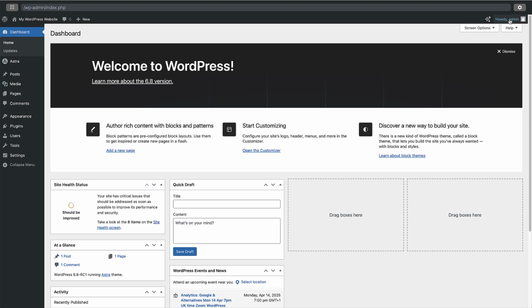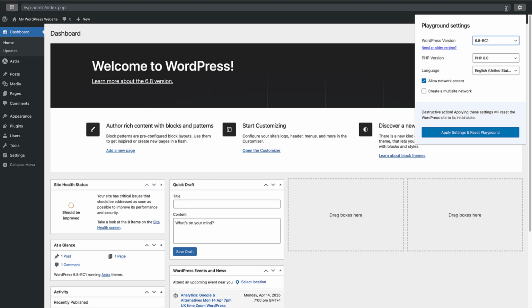But you can also test out all the new features and functions inside WordPress 6.8. And to do that, all you need to do is come up to the little cog icon in the top right corner, click on that, and then click on the WordPress version dropdown and choose 6.8. And then once you've chosen 6.8, click apply settings and reset playground. And that'll open up a site running WordPress 6.8.